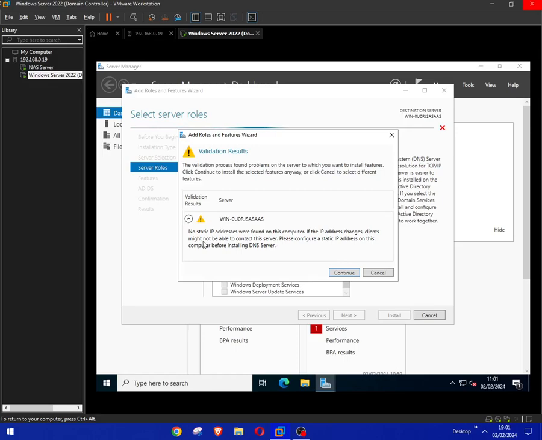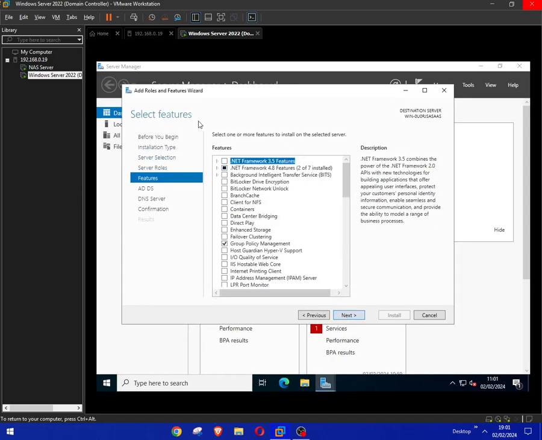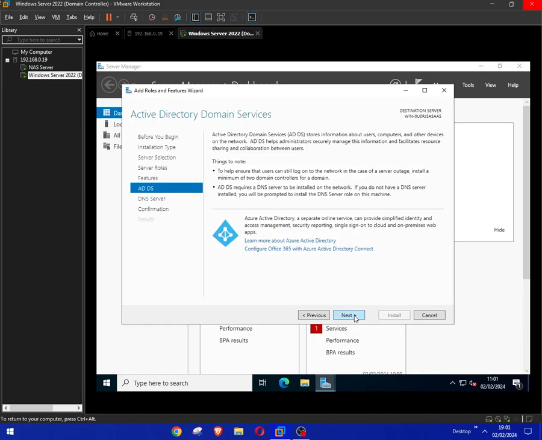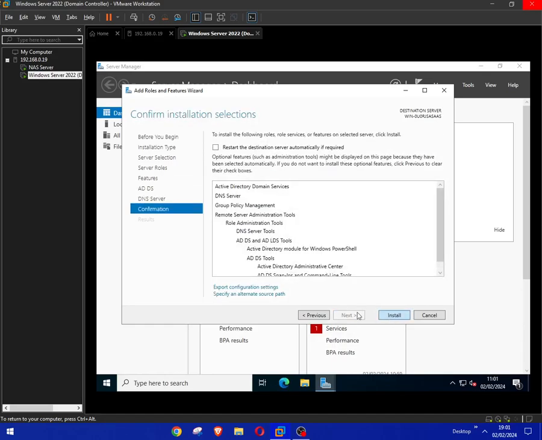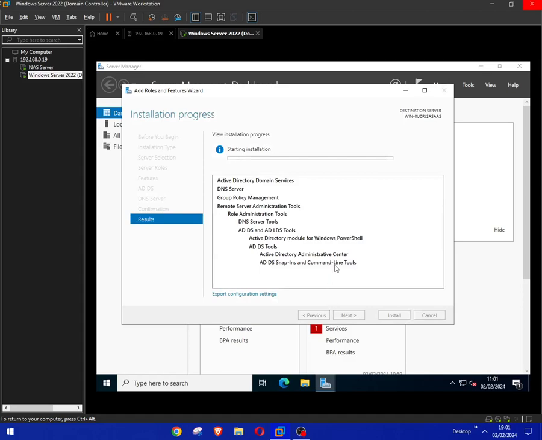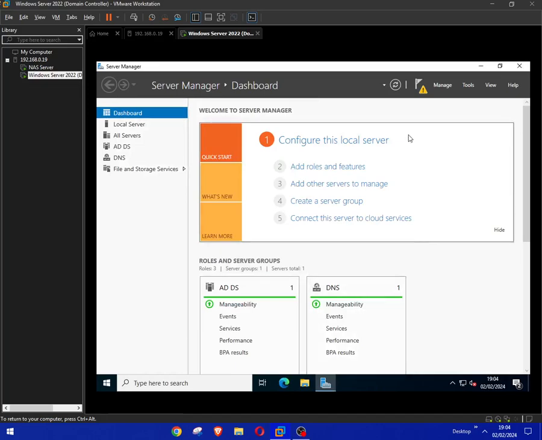Now this appears because the IP address isn't static. So you may need to install these, but you don't. And then next, install. And I will be right back when it's installed. Now I'm back, it's done, and it's only been around 4 minutes.